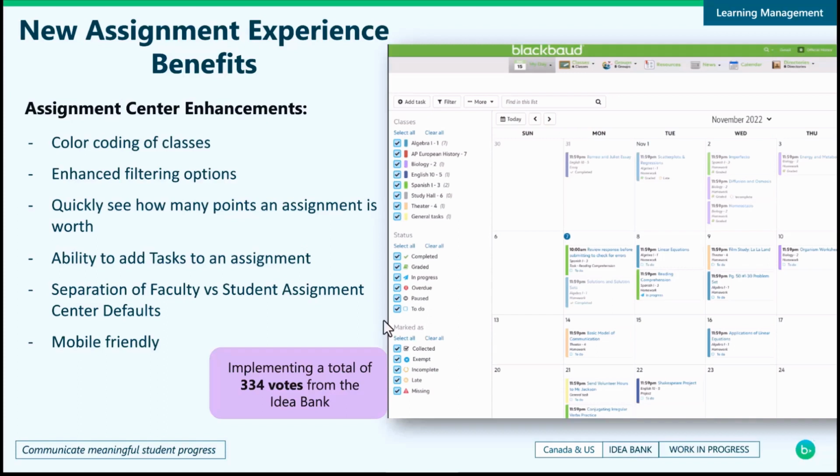We've also gone ahead and separated out the faculty and student assignment center default settings. So you as admin, as you are constructing your settings year after year, you now have two separate areas where you can go to give faculty the experience that works best for them and give students and parents the experience that works best for them.